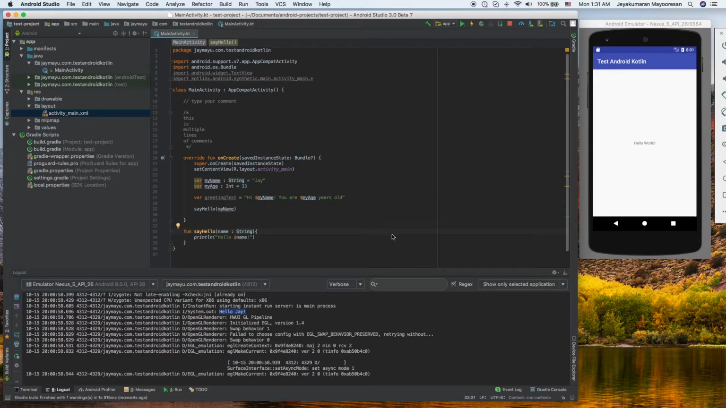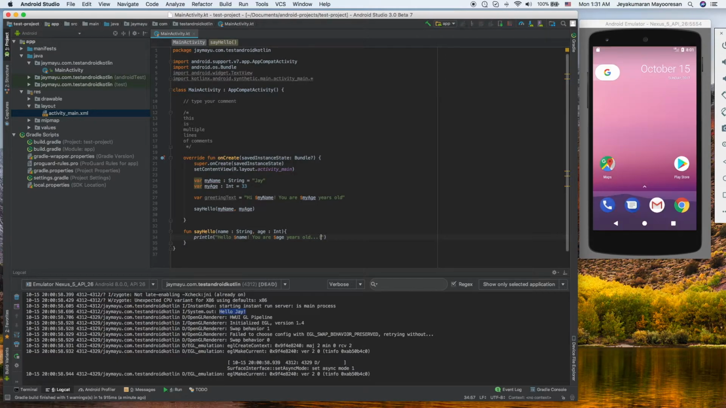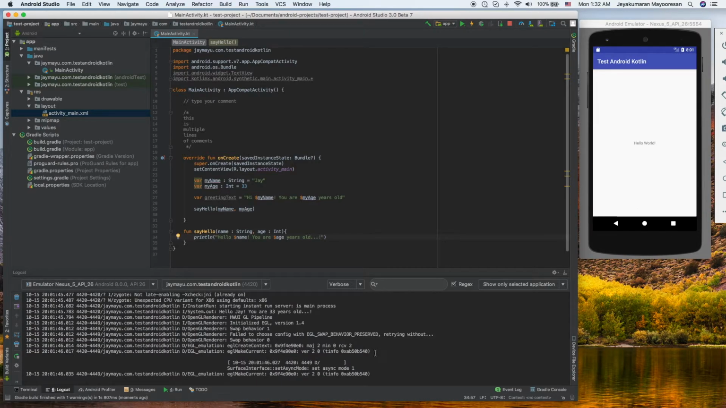Let's see how to pass multiple parameters, and I'm going to pass age, which is of type integer. So I'm simply passing my age. No issues. And I'm going to continue this statement: you are age years old. Oh, I'm sad. I'm so old now. Let's run it and see what we get. It says, hello Jay, you are 33 years old. It's working just fine.